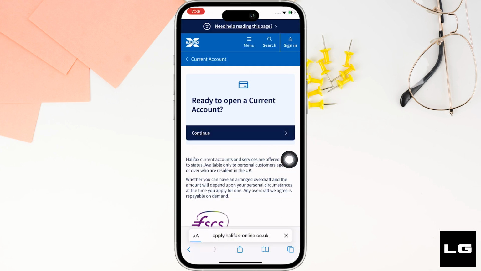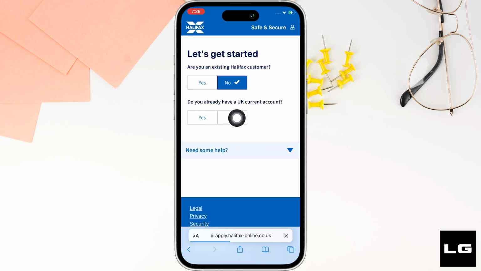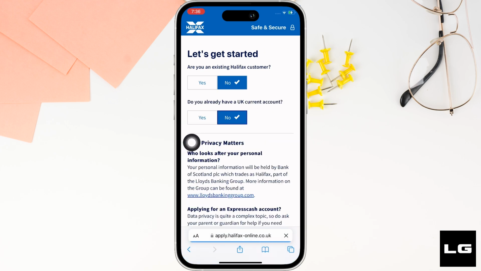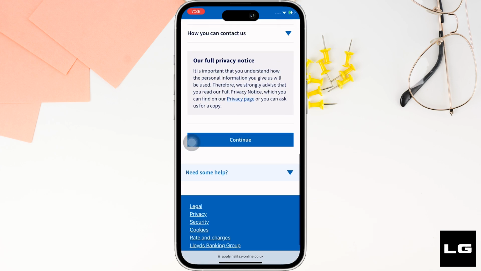You will then be asked if you are an existing Halifax customer. If yes, tap on yes, and if no, then tap on the no button. You will then be asked if you already have a UK current account. Tap on the option accordingly and further scroll down and tap on continue.